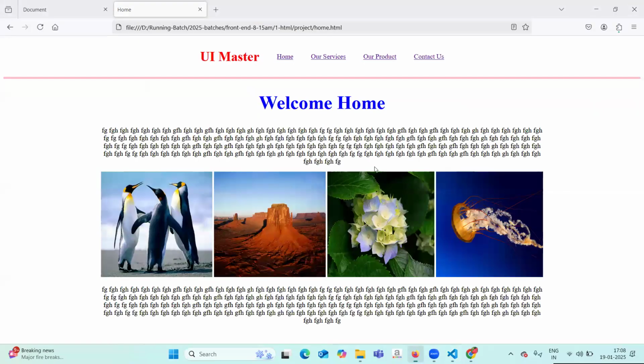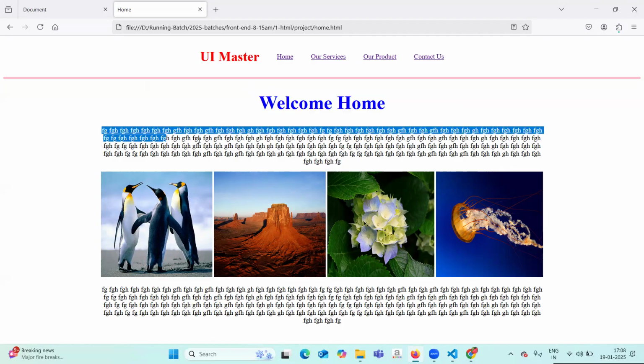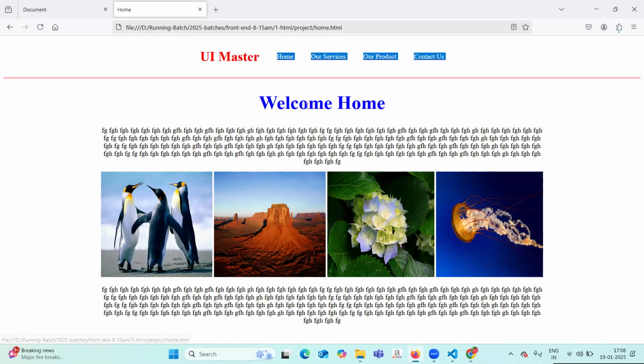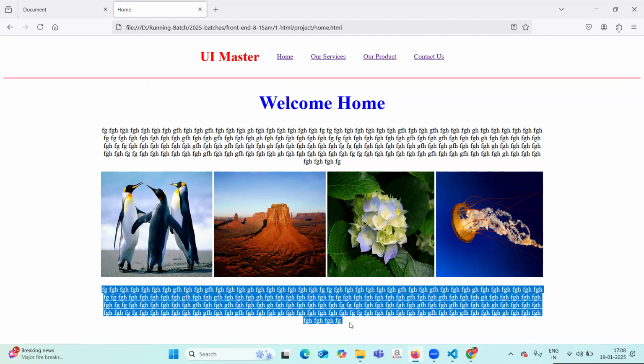In the same photo, you can see "Welcome to HTML" is printing in one line, and the rest of the text as a paragraph is printing in a new line. Here you can see home, service, product, contact us printing in one line. What is the fundamental behind that? These four photos are printing in one line, while the text is printing in a new line. There is some behavior of HTML tags you are going to write here.